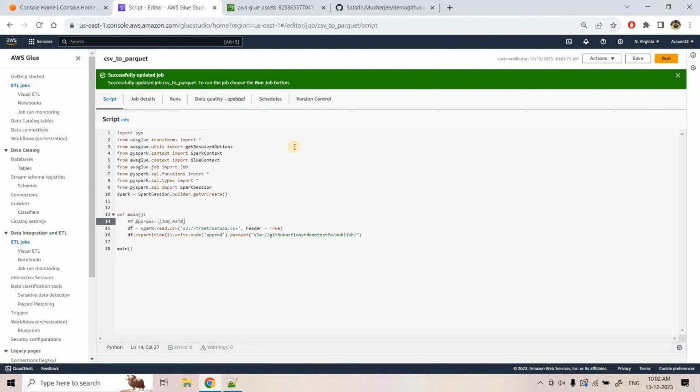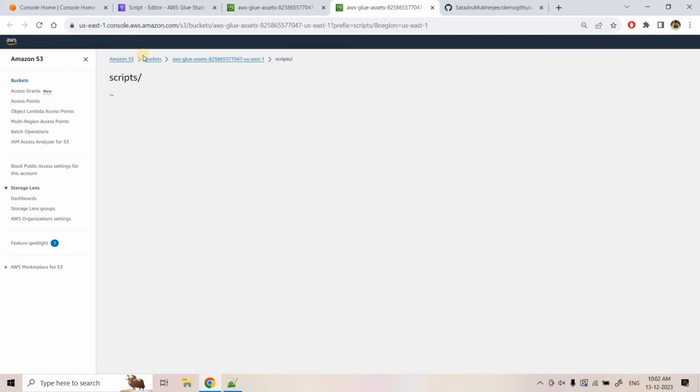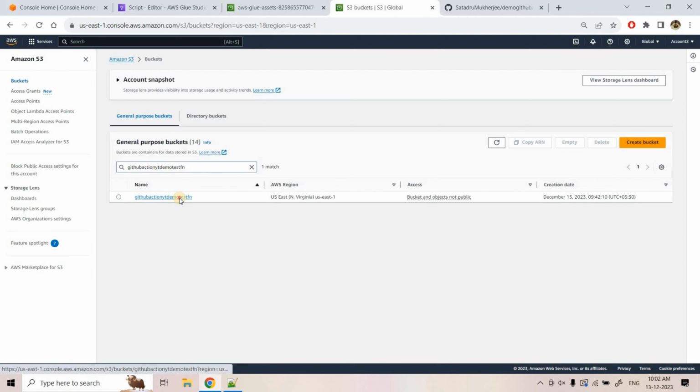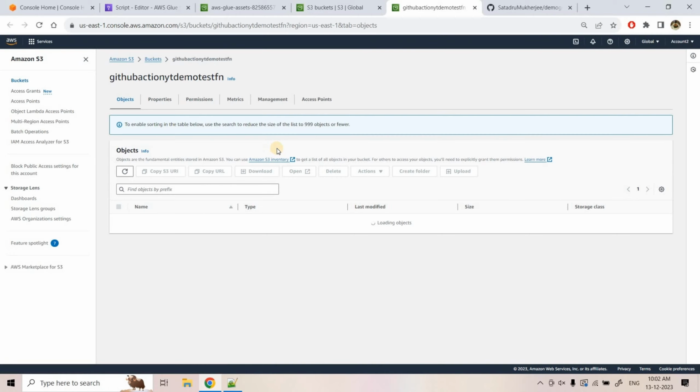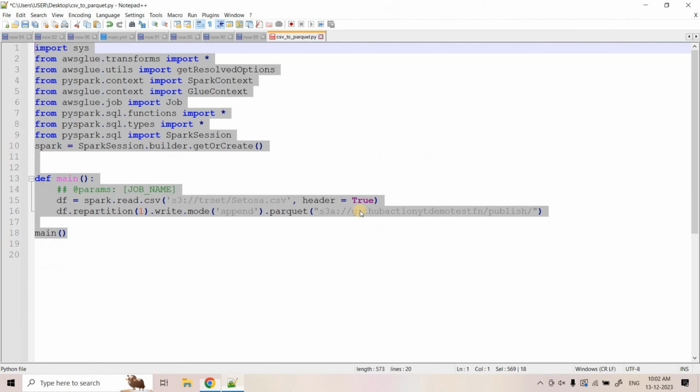Okay, right? So first, I will show you the normal run. I can open S3 in a new tab, go to the bucket section, and search for this particular bucket. This will be treated as the destination bucket for our Glue job, where it will be writing the Parquet data. Currently it is completely empty.